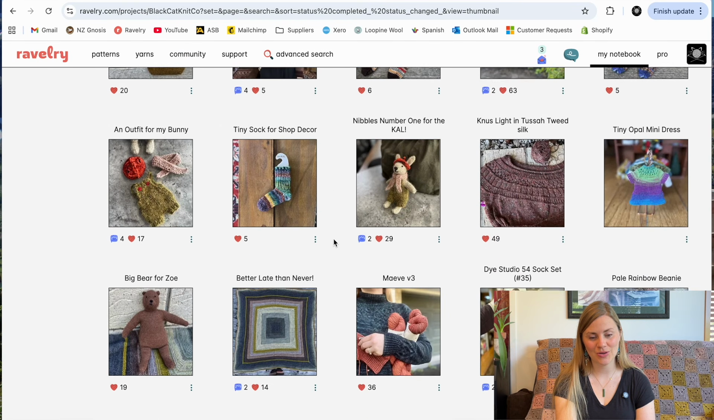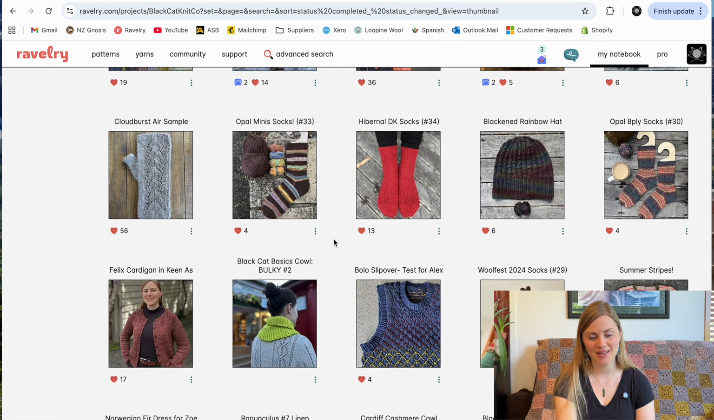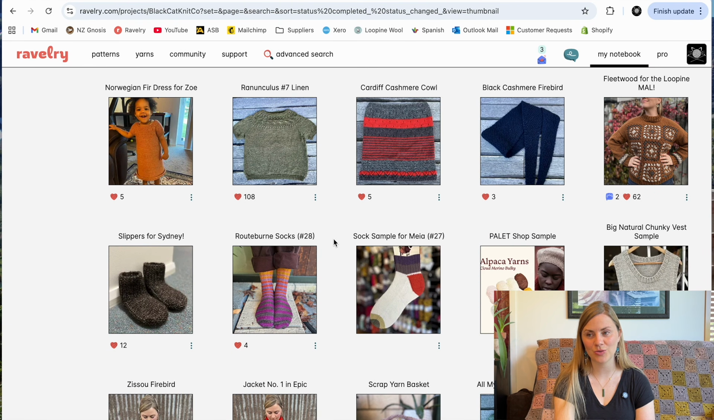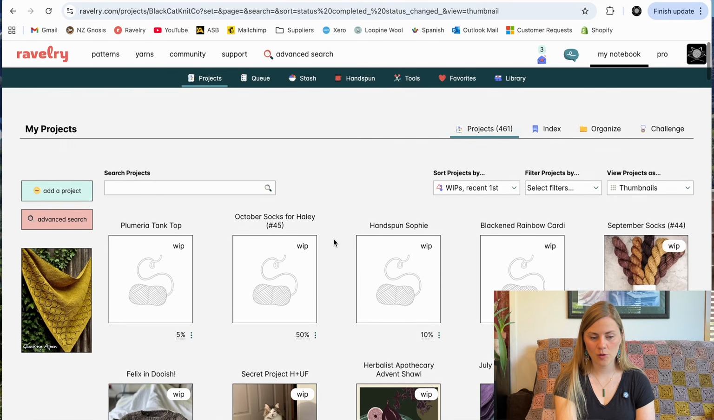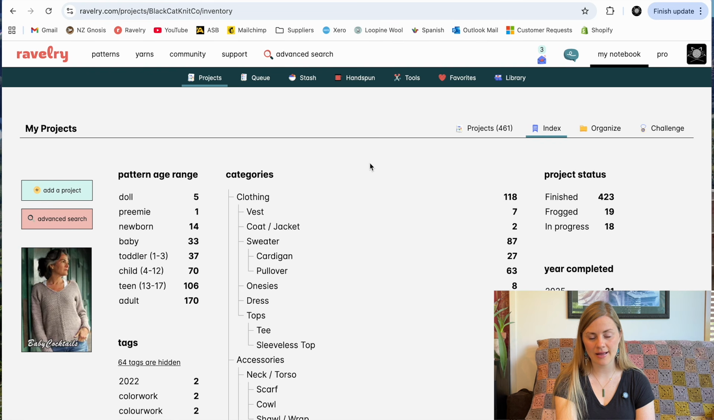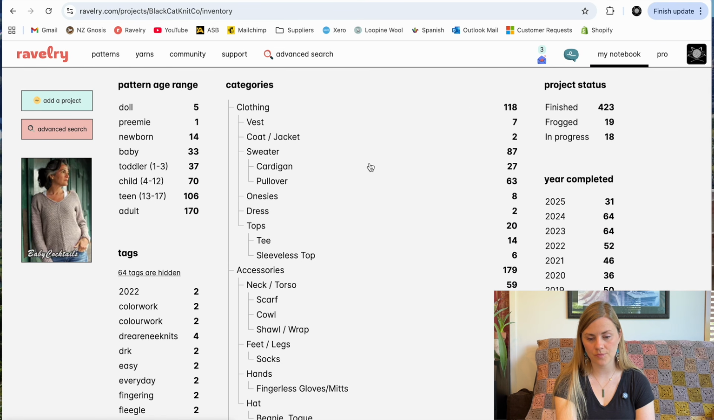There are so many projects in here. Now, a couple of fun features to look at when it comes to your project pages. These are all my projects. You can look at your index and you can see exactly how many of each category you've done. So in 2024, I completed 64 projects. 2023 was the same, etc. This year, 31 so far.